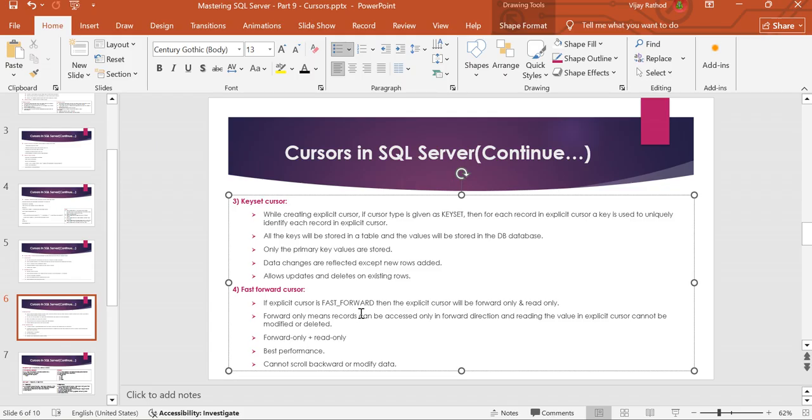The next one, and the last one, is the fast forward cursor. If the explicit cursor is fast forward, then it will be forward only and read only. Forward only means records can be accessed only in a forward direction, and read only means the values in the explicit cursor cannot be modified or deleted. It gives the best performance. It cannot scroll backward or modify data.